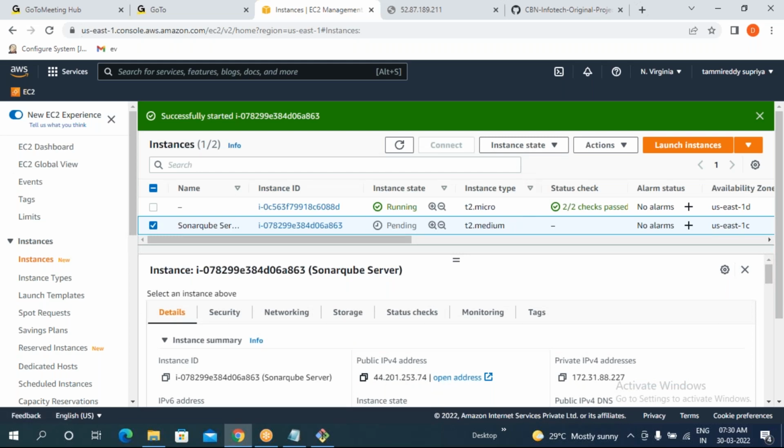Now you can see the difference. You can see the IP address change. If you stop and start a server, there will be a change in the public IP. But if you reboot, there will not be any change in the public IP.